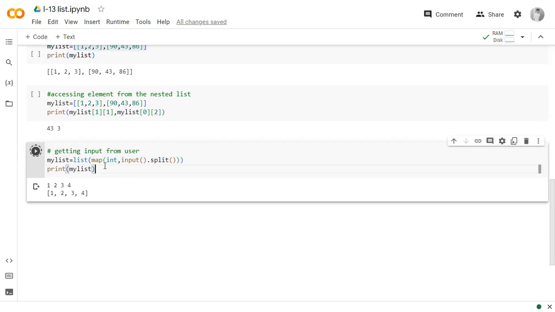Let us run this with another set of inputs. See here, now 12, 5, 8, then 10. Here there is some space between 12 and 5, here some space, then here some space. Hence it takes 12 as an individual value, 5 as an individual value, and 8 and 10 as individual values.